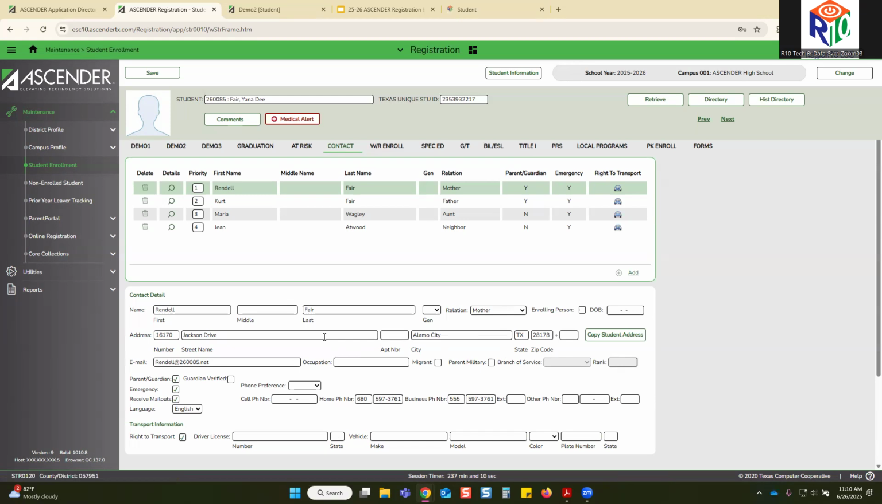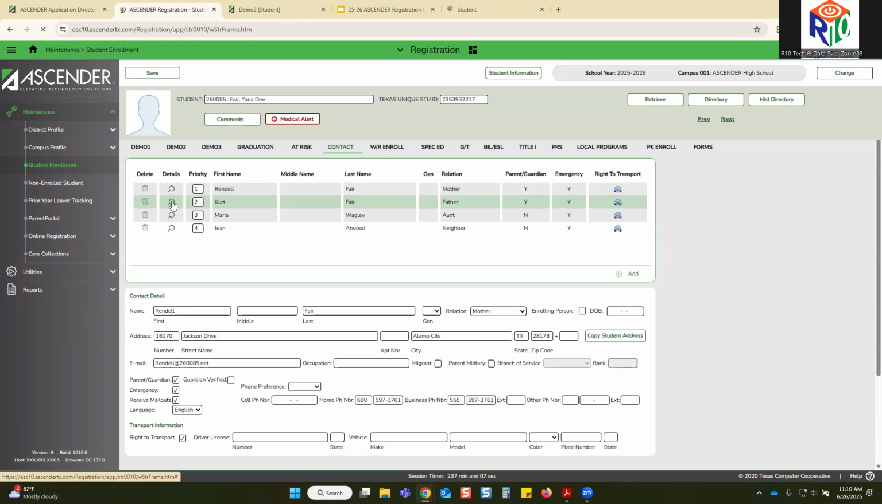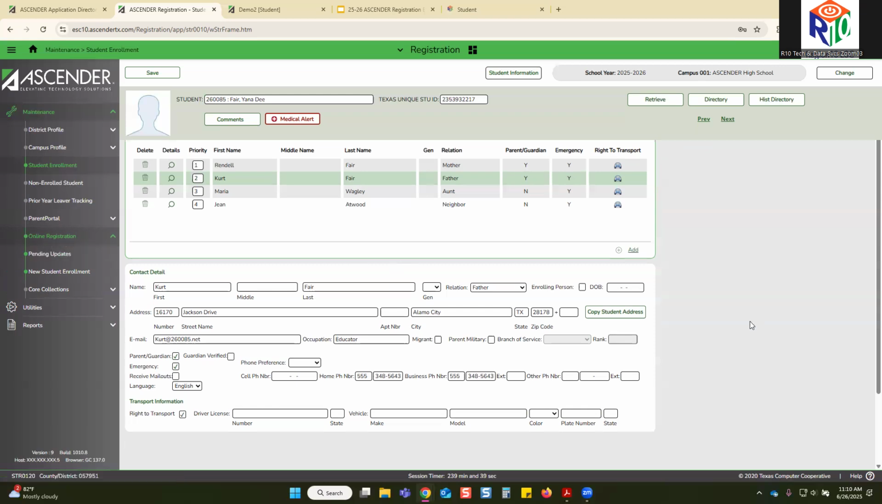So yep, this is where you would enter contact or update contact information. Parents can also update that through Parent Portal, and that's where the pending updates is housed. So we'll talk about that in a little bit when we talk about online registration.